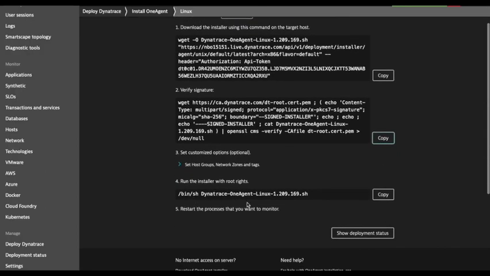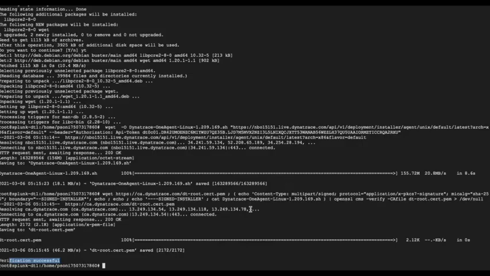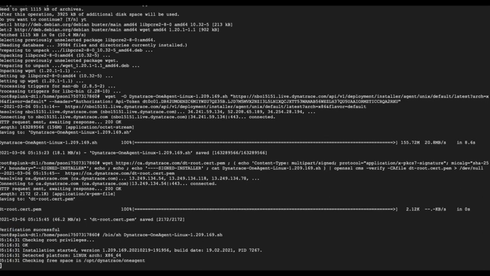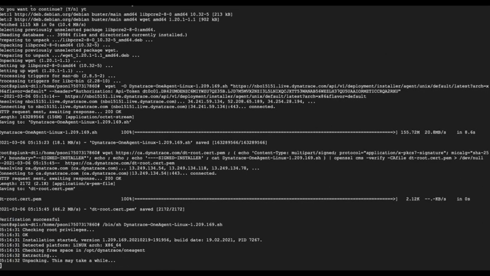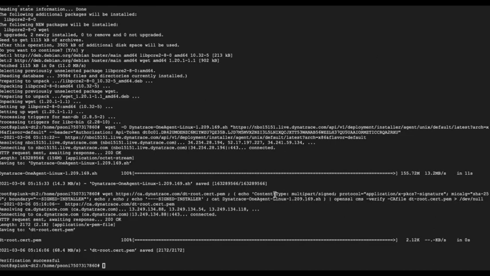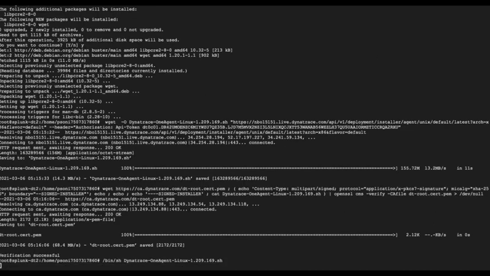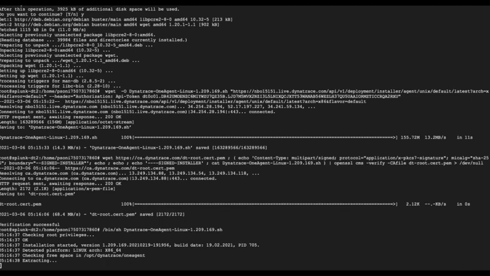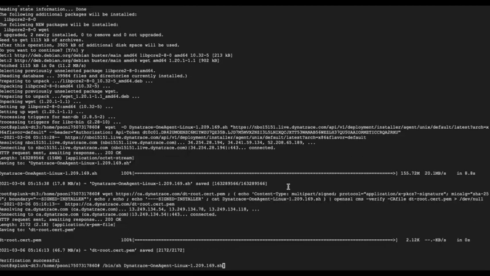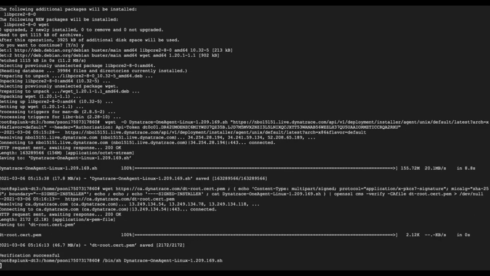So again copy this and install the DT agent. It is getting installed. I will try to install it for the second one, and similarly the third one.